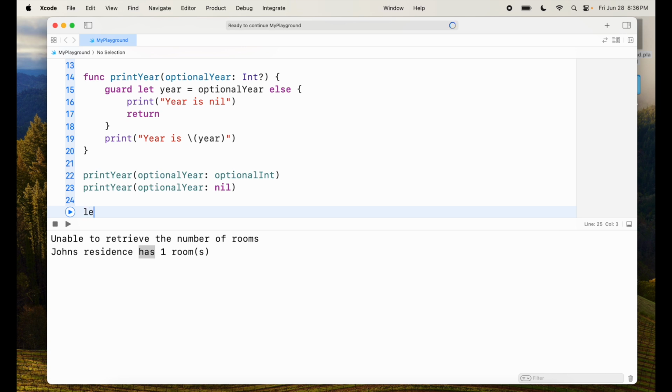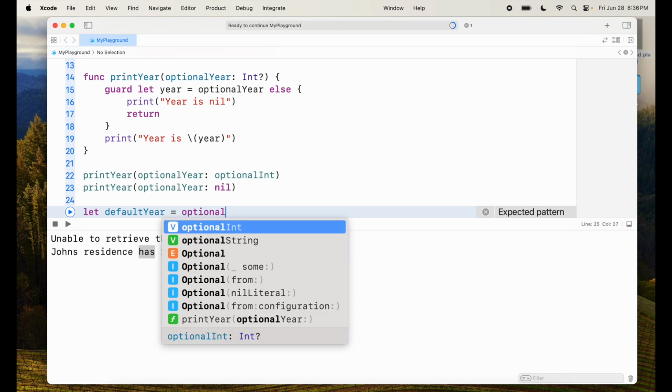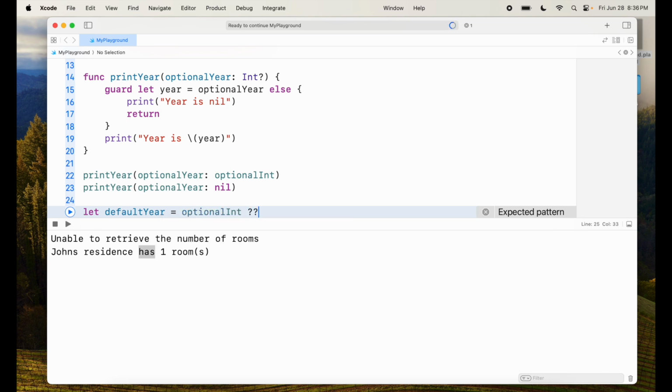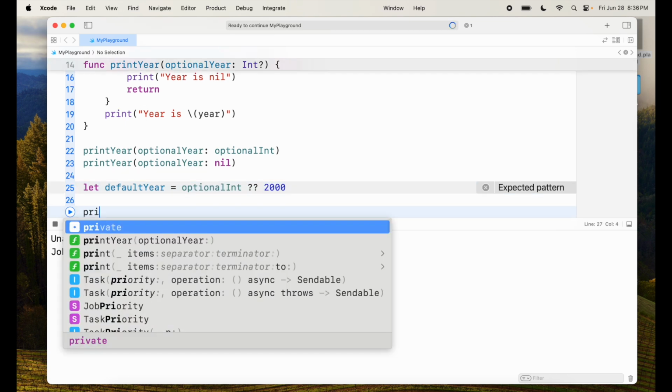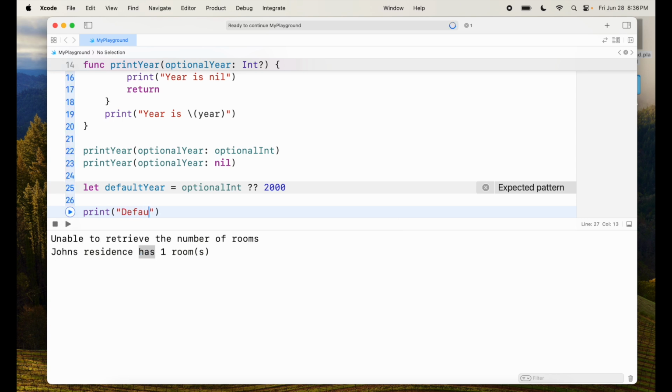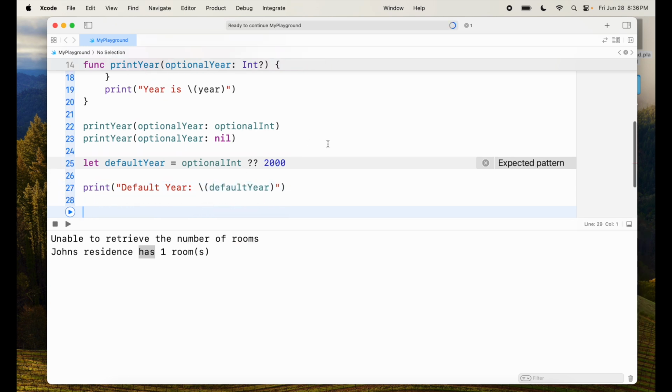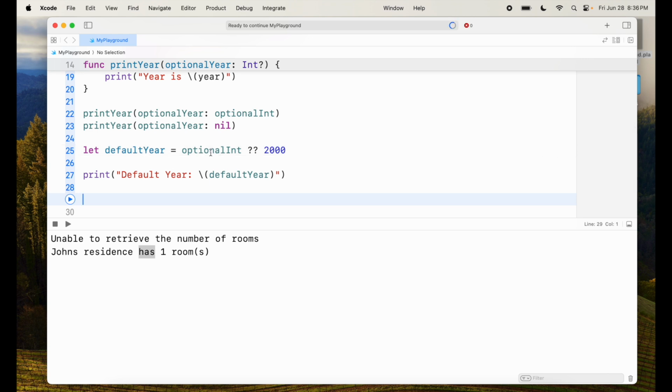Next, let's look at the nil coalescing operator. Say default year equal to optional int, or let's say 2000. Print default year is default year. So I've created default year where I'm taking the optional int's value. If the value exists, it will assign it to this, or else it will assign 2000.